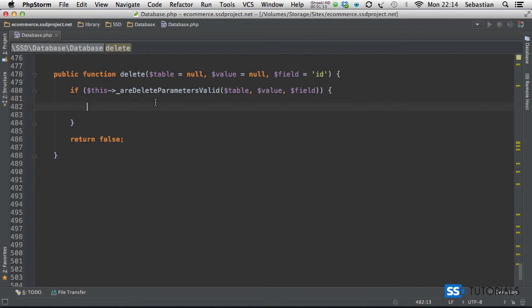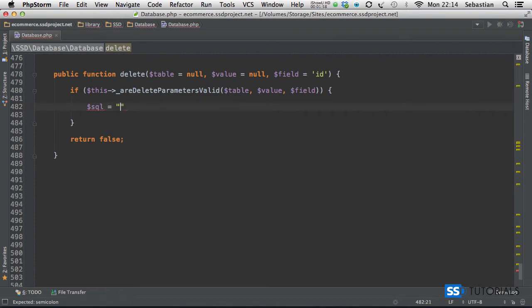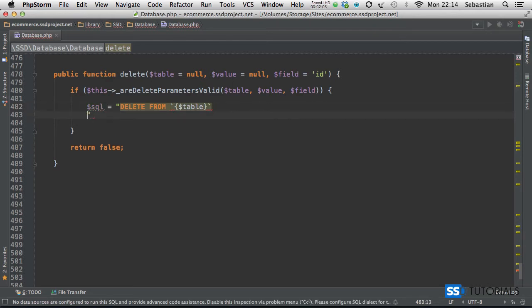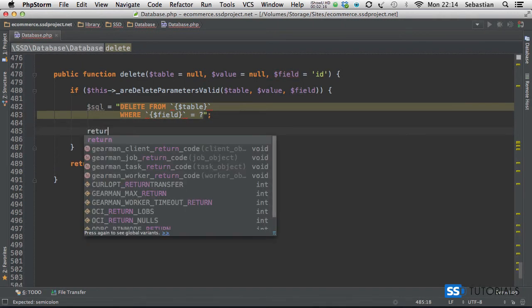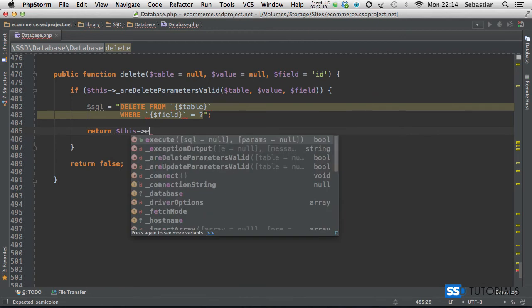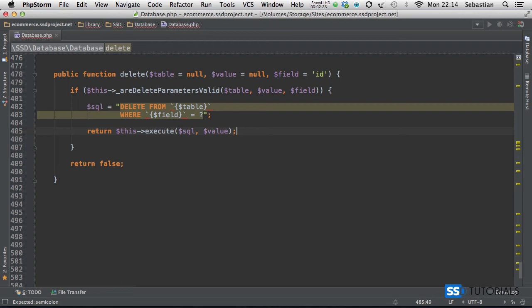And now we go, if they are all valid, then SQL equals delete from table where field equals question mark. And then we simply return this, execute SQL and value. And that's our delete method completed.